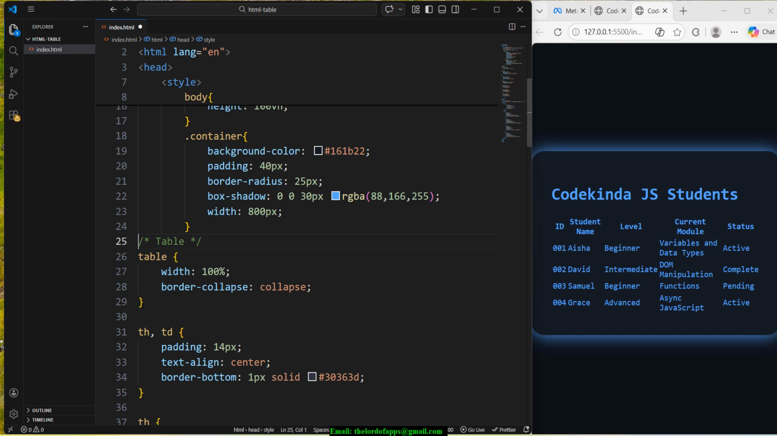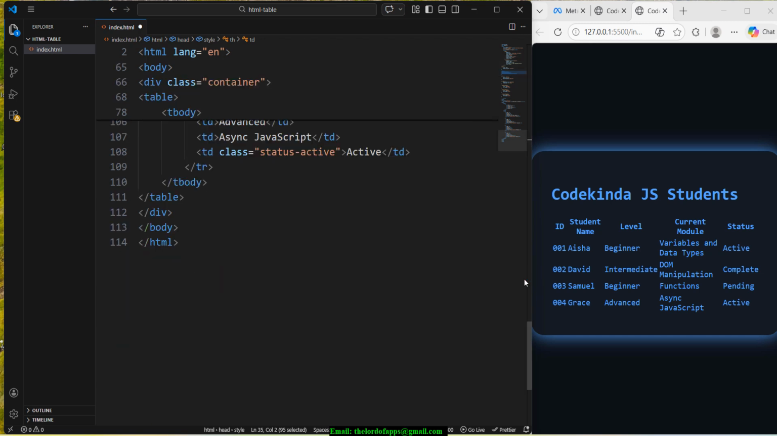So I just started styling the table here by giving it a width of 100. Then the border, I collapsed the border right in there, table head, and then table data right in here. And if you go down, you're still going to see some other things that I did right there.